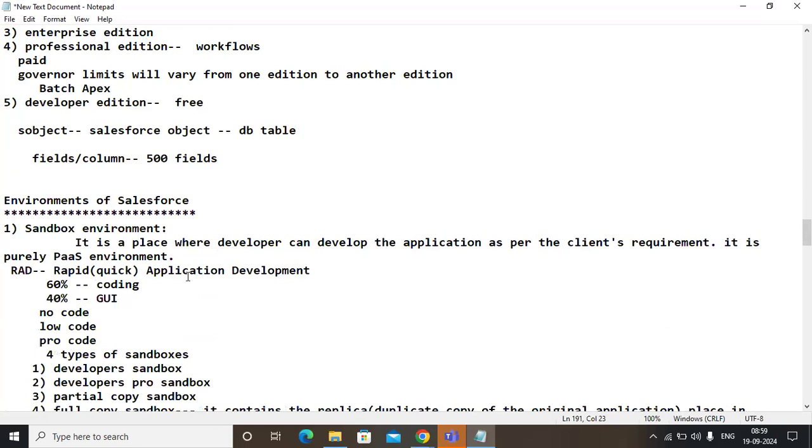Understand? It again depends on the company, the customers. It's not fixed actually. It depends on the situation. Okay, just 1 minute, please.